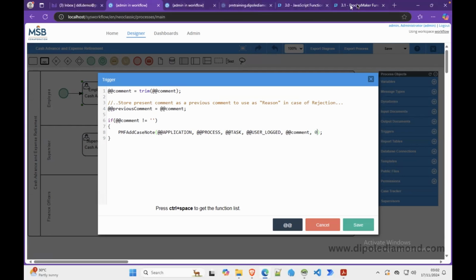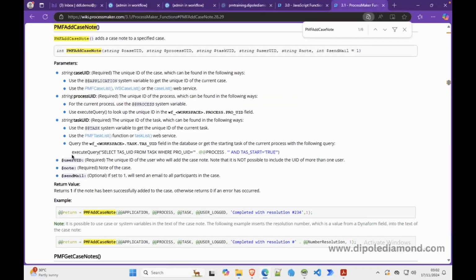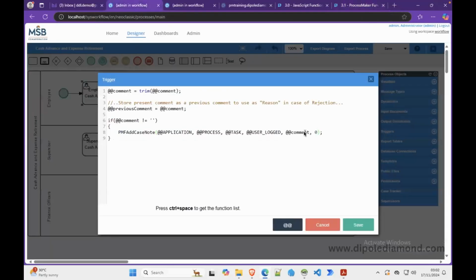Okay. Now, if we go back to the wiki, it says that this function returns a 1 if the note has been added successfully to the case. Otherwise, it will return a 0. Okay. So what do we want to do here now? We want to pass whatever is returned by this function to a PHP variable that we'll call addNotes. We know that if it is successful, then the value of addNotes will be a 1. If it's not successful, then the value will be 0.